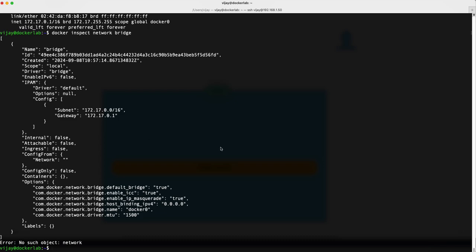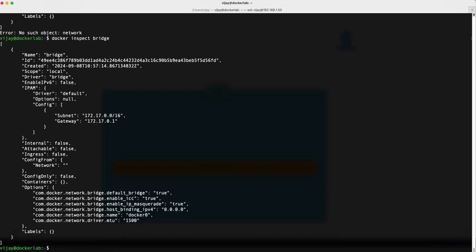Sorry, I think docker inspect bridge network isn't required. So that's how it is.